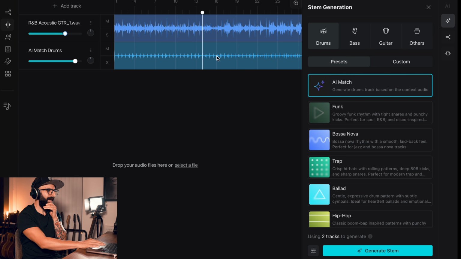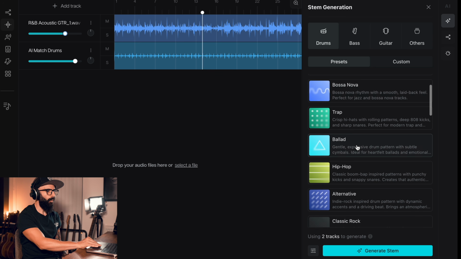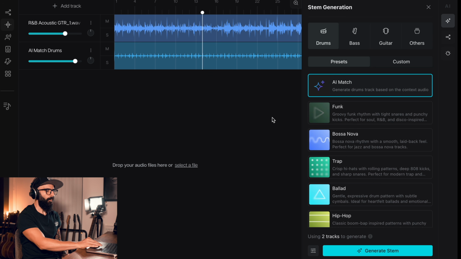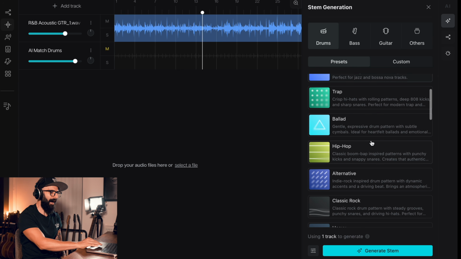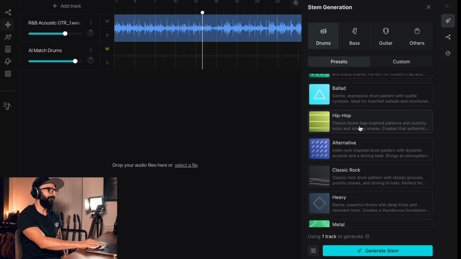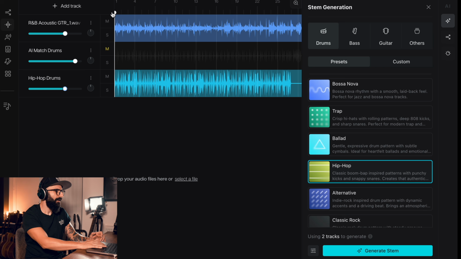Now, why don't we compare this with a drum track generated following one of the presets here. What I'm going to do is first mute the AI matched drums, the reason being that when you generate the stem, anything which is not muted will act as a reference, and I want just my guitar to act as a reference here. So I'm going to mute this one, and I'm going to use the presets, and for example, I want to hear how it sounds if I add hip-hop drums. Right, so we're ready now to listen to the hip-hop drums.